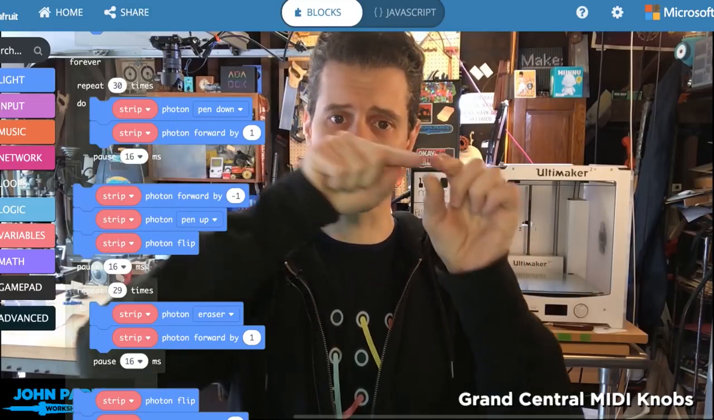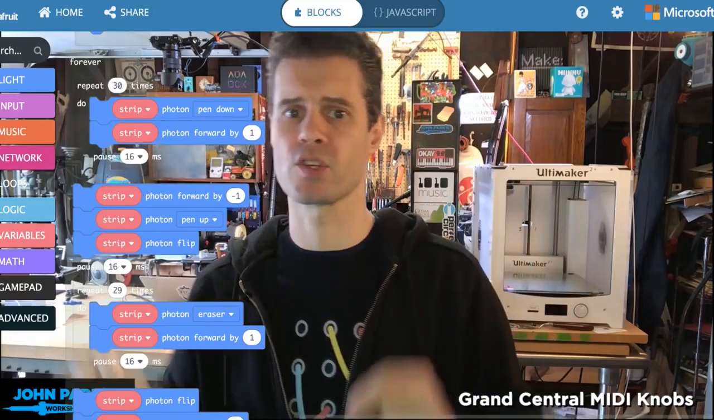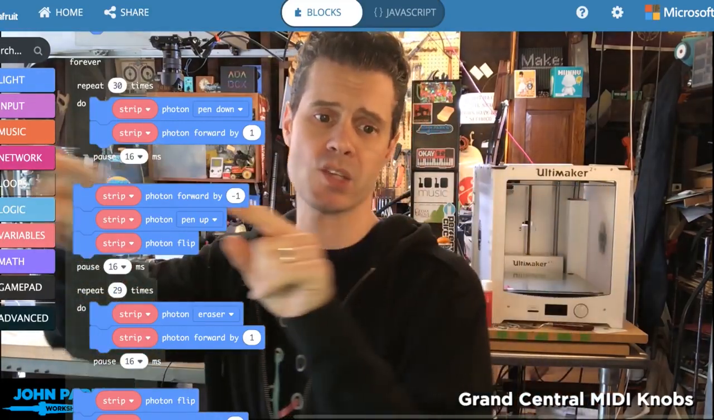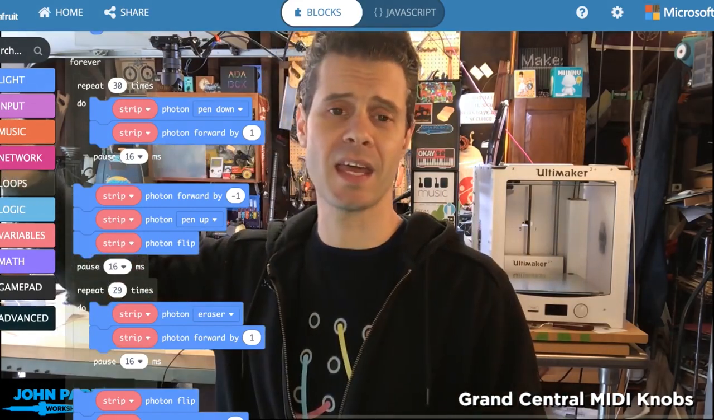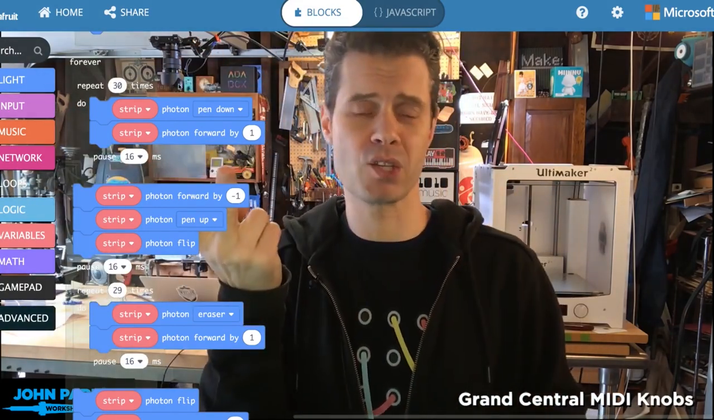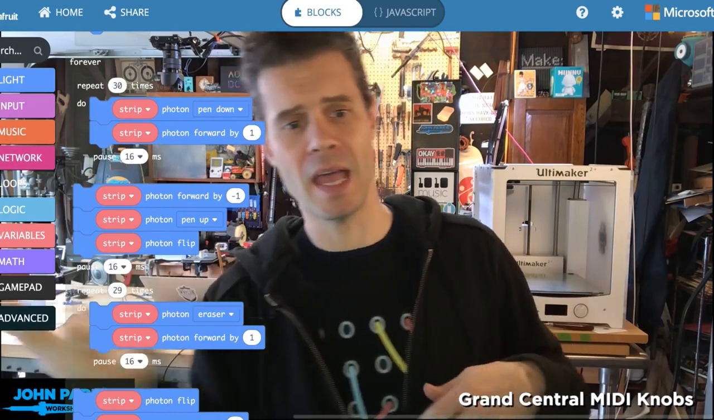So what that's going to have the effect of is moving a pixel down the strand, but since it's photon, it actually drags a color behind it. When I get to the end, I do a little bit of gymnastics to flip the pixel around without blinking the other end, and then come back.